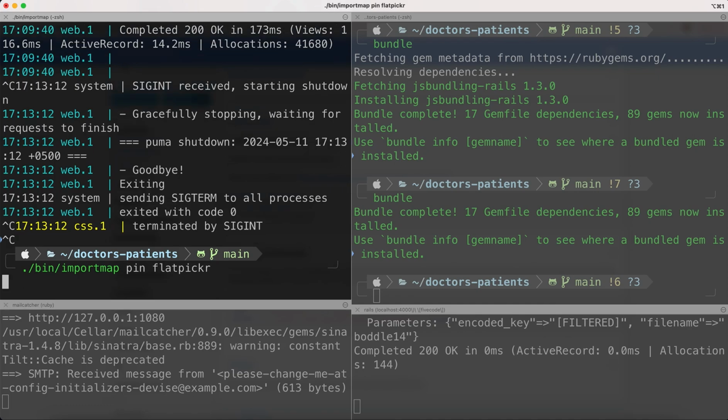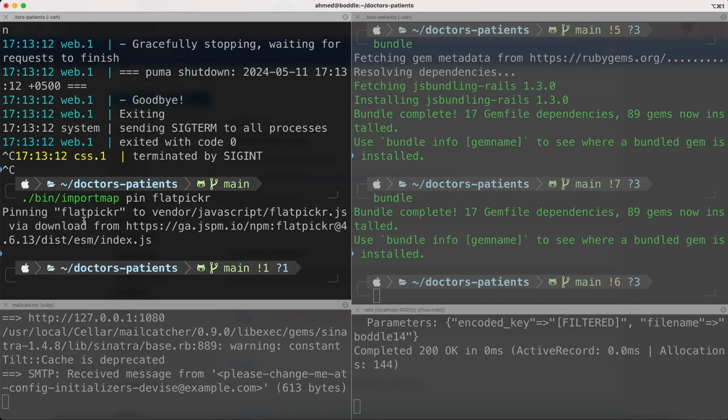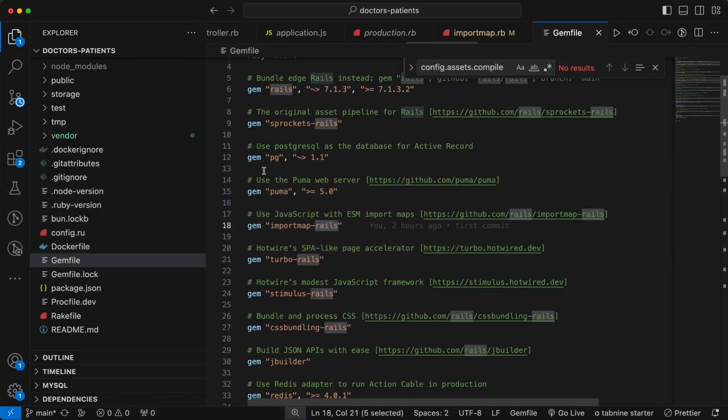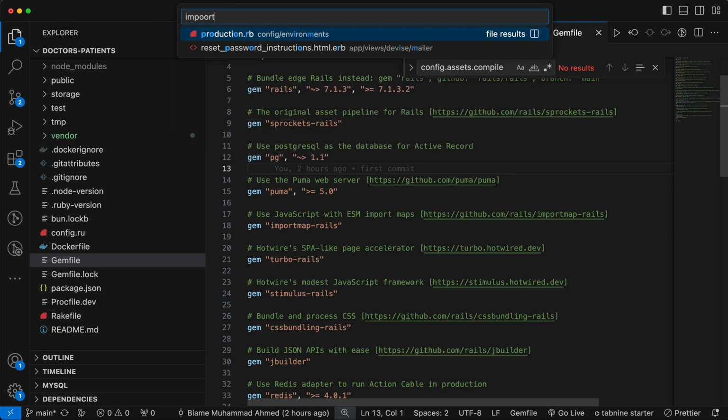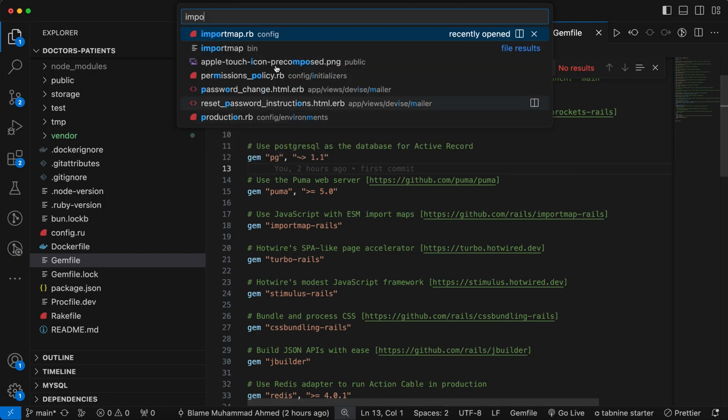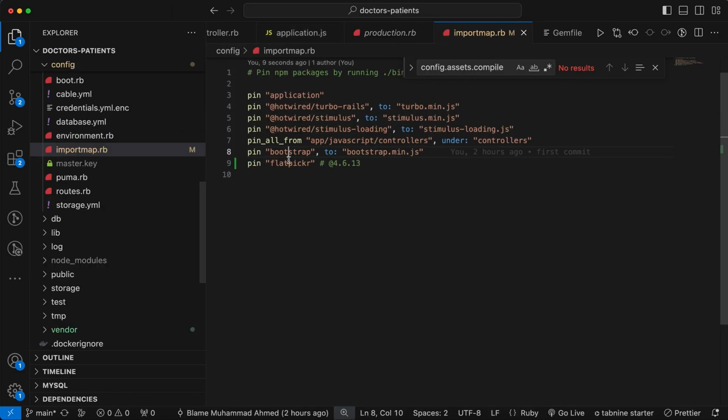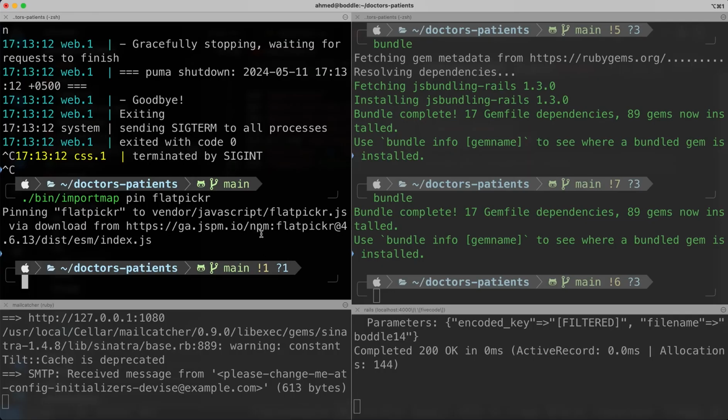So with that, if I hit enter, it is now pinned in our importmap.rb file. If I show you the importmap.rb config, here you can see that this is now pinned. We have to reference that one in our application.js to use that. With that, let's also add jQuery: bin/importmap pin jquery.